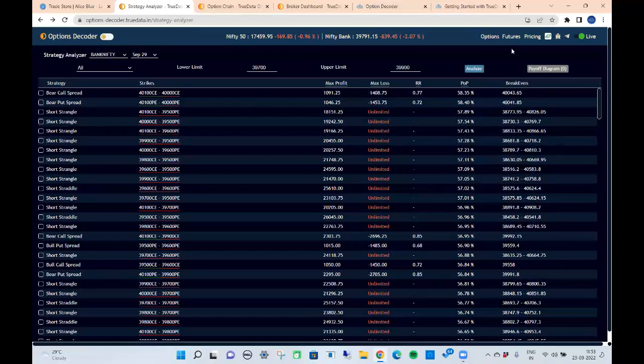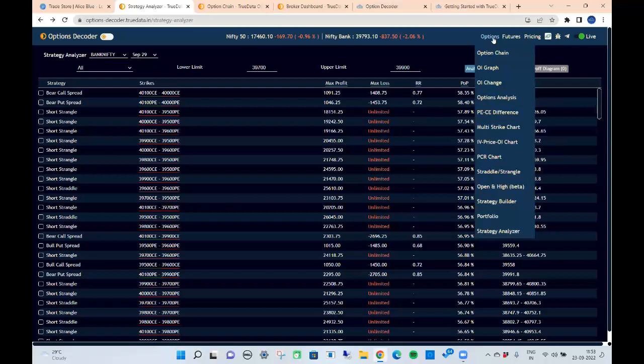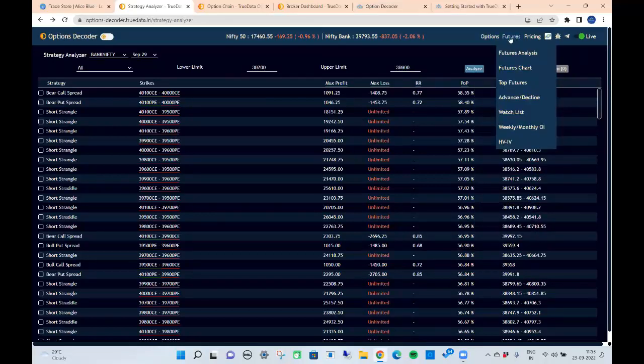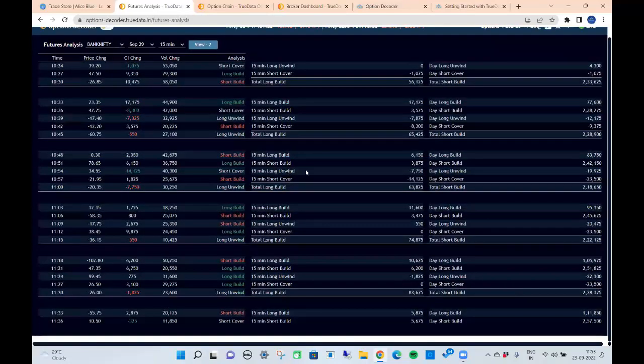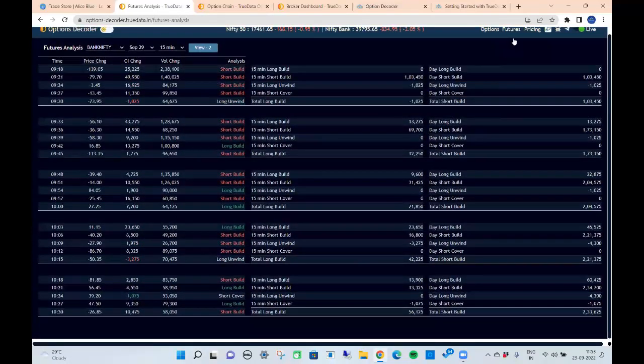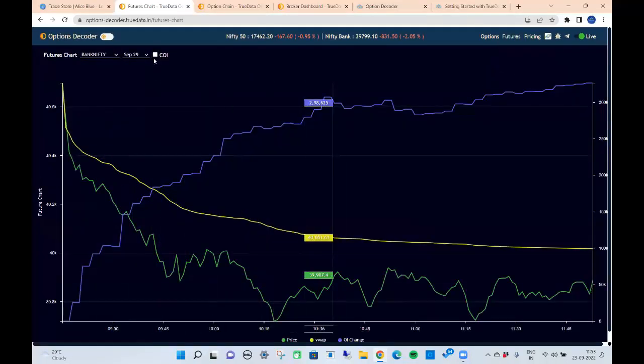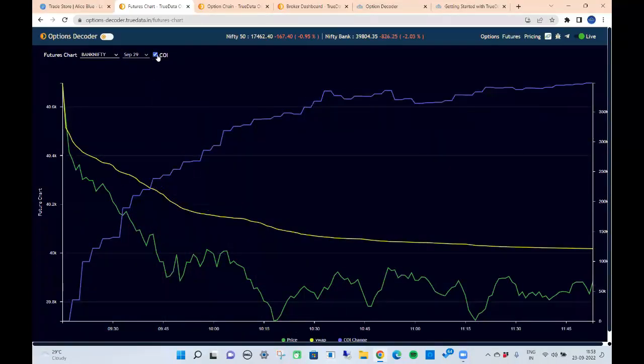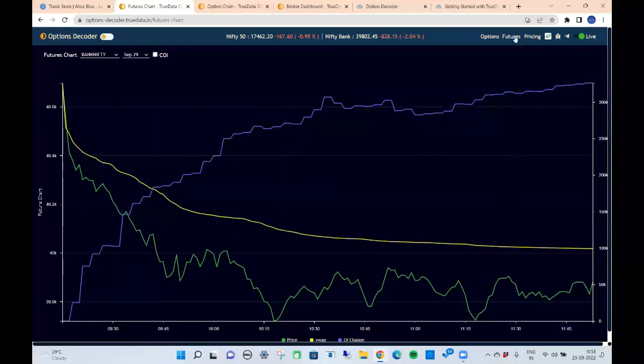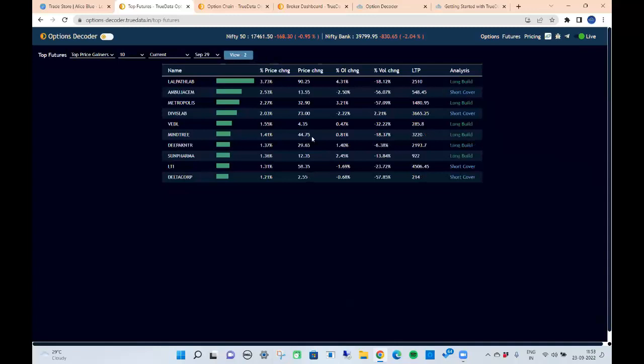I don't have much time today, and I've just got a few minutes. I just want to show you the futures portion of this. That is, the futures analysis is also possible here in a similar manner, showing the open interest change. Then there are future charts. You can see change of OI charts also here. And then there are top futures here, like which are the top gainers or losers.